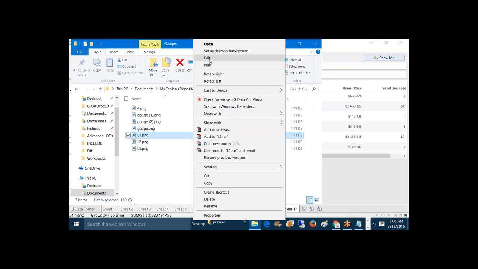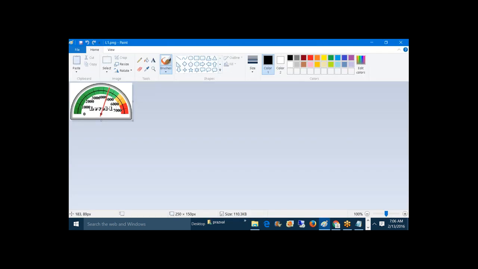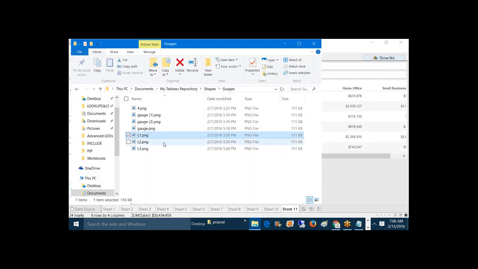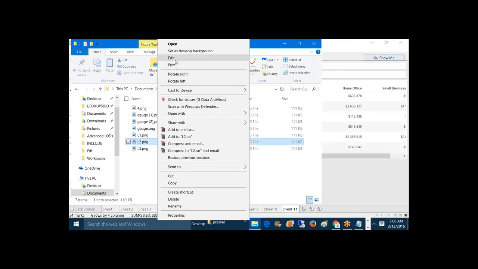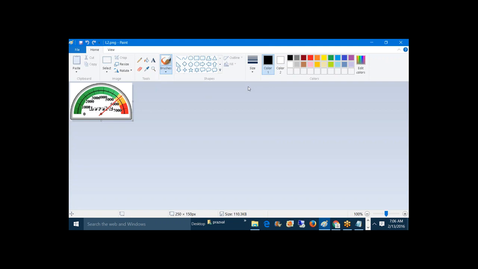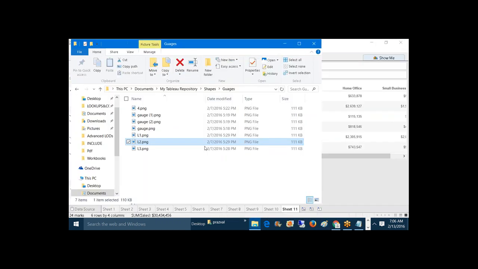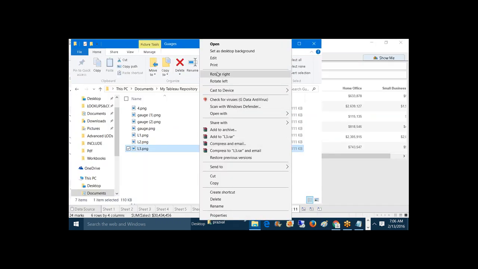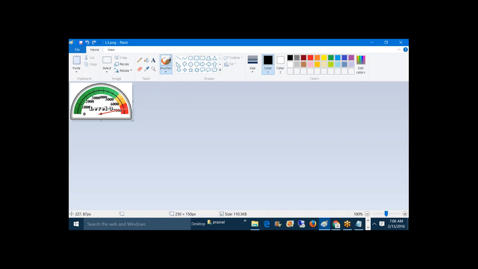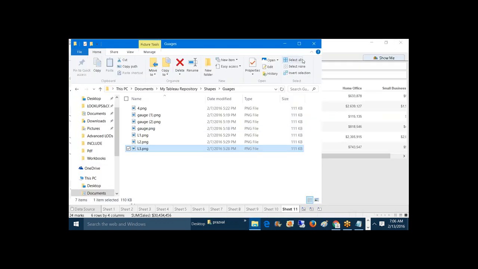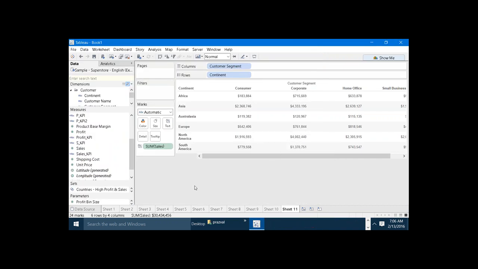Just if you see here, I'm having the level 1 gauge and I'm having the level 2 gauge. And even I'm having the level 3 gauge. So I would like to indicate these three gauges, L1, L2 and L3.